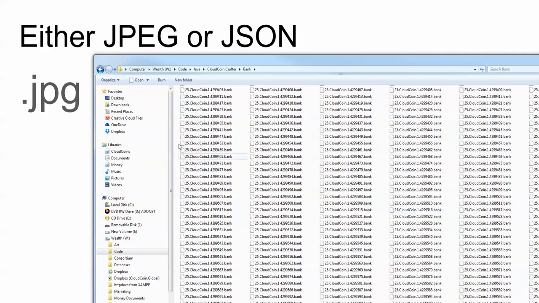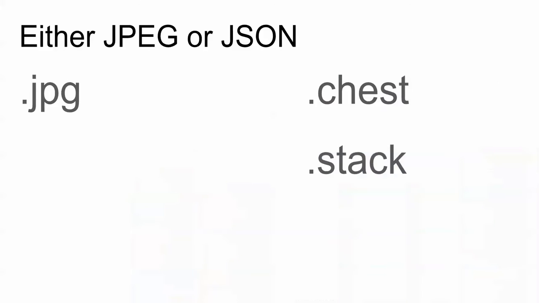You want everything that's in your bank to be good and authentic. So we're going to import files into our bank folder, and we're going to authenticate them before we put them in there, except for these chest files. These chest files we can trust to be good.